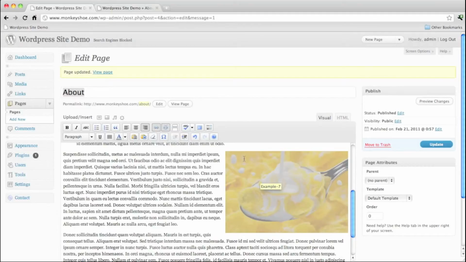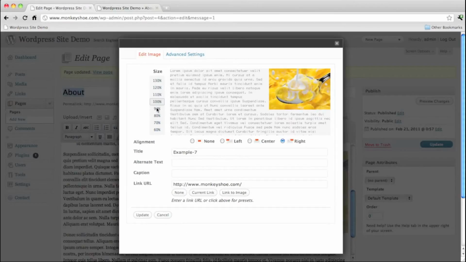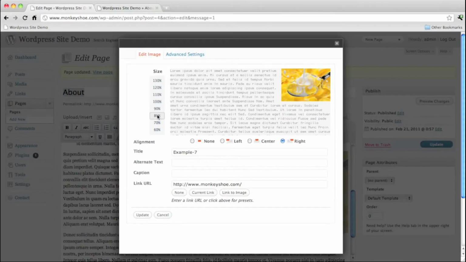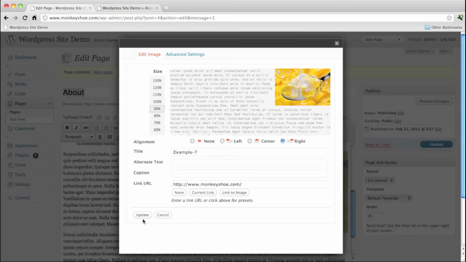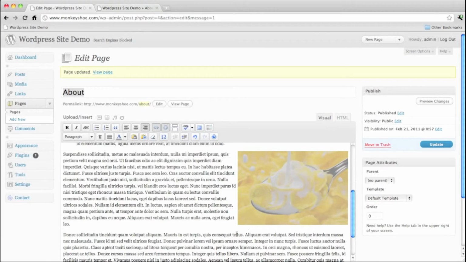And I like how it's floating. And you know what? It's just cutting down in this paragraph a little bit. I'm just going to bring this down a little bit more. Maybe let's try 80. No, let's try 90. Alright, update. And that fixed my problem for me.